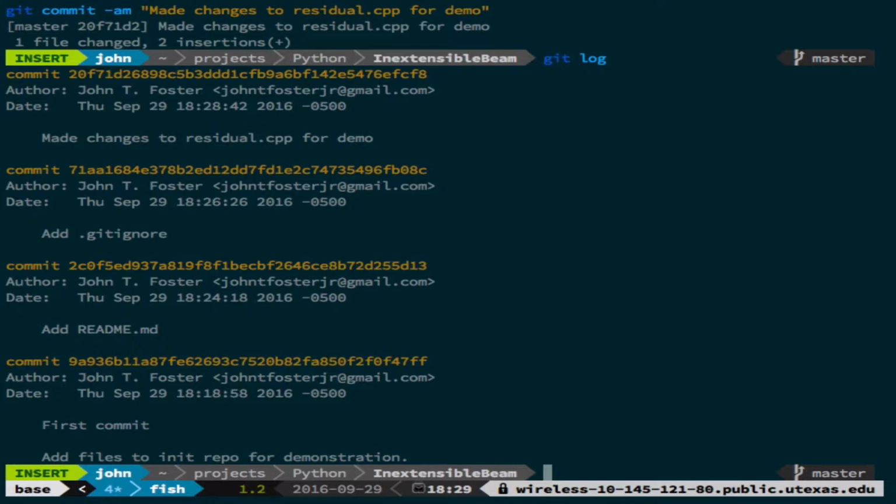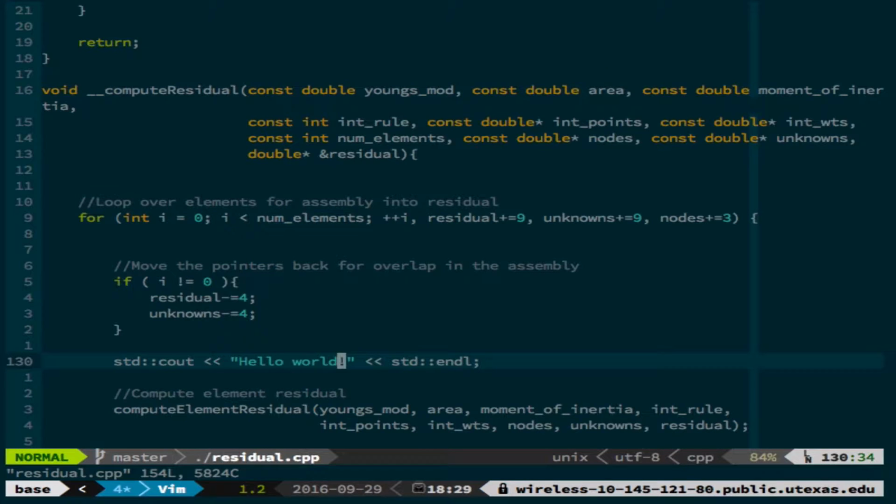So now if I look at residual.cpp, I have this hello world here. Okay. But let's say that breaks my code, won't compile. And I don't know why. And I'm in a hurry to meet a deadline, so I'm not going to try to debug it. I just want to go back in time to when that wasn't there.